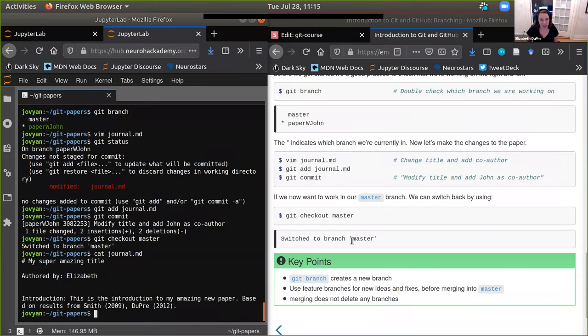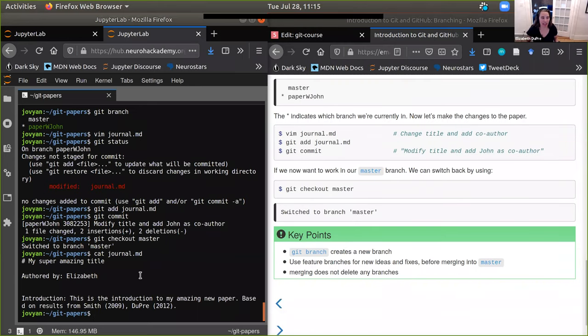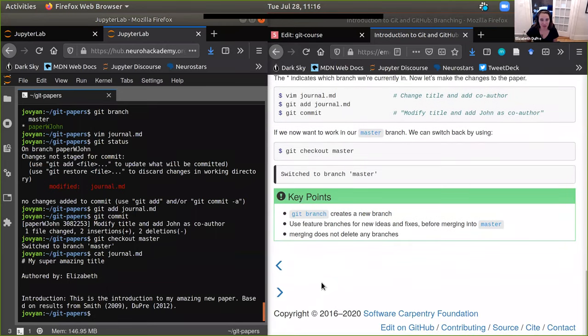So this is really, really cool in that now I have a way to maintain the paper version that I was working on and also the new paper version where I have my colleague John as a co-author. They both live side by side and I don't have to choose between them until we decide, okay, we're officially adding John as a co-author or something like that. So this is really cool. I think this is really nice, and it's super useful.